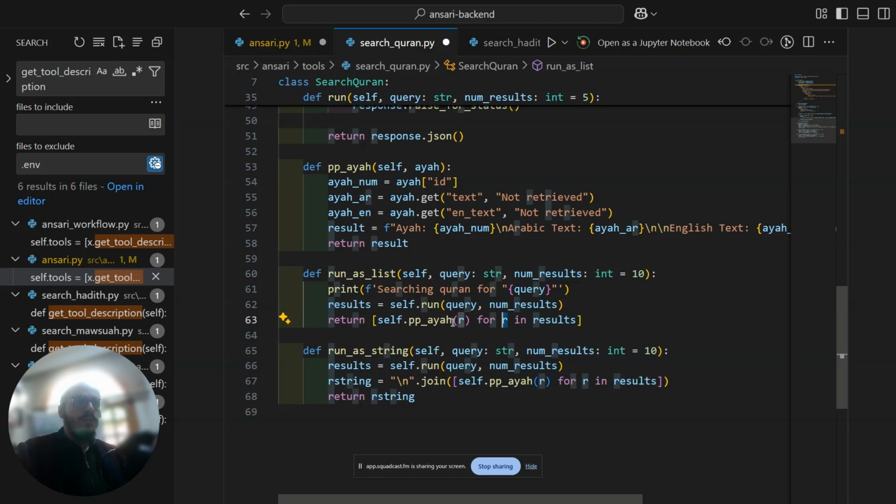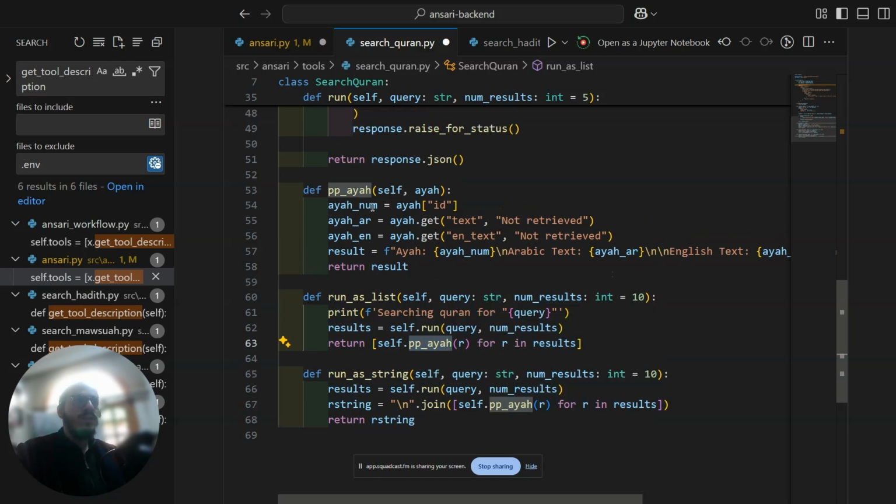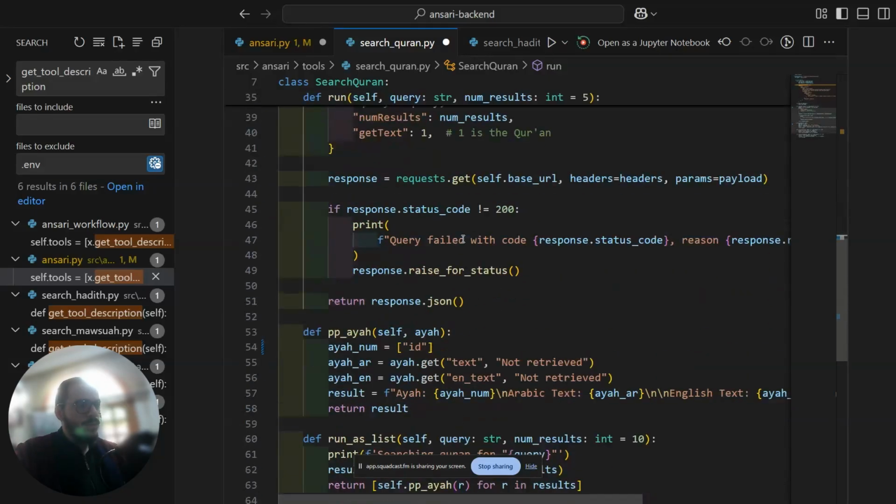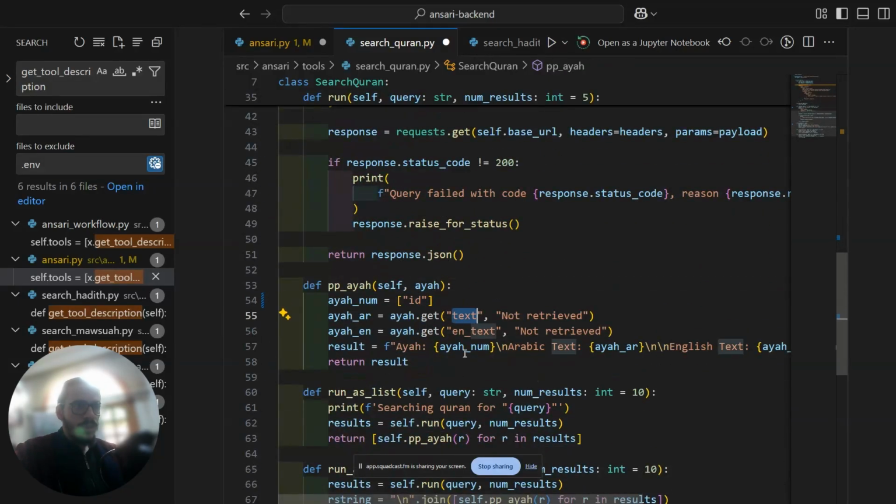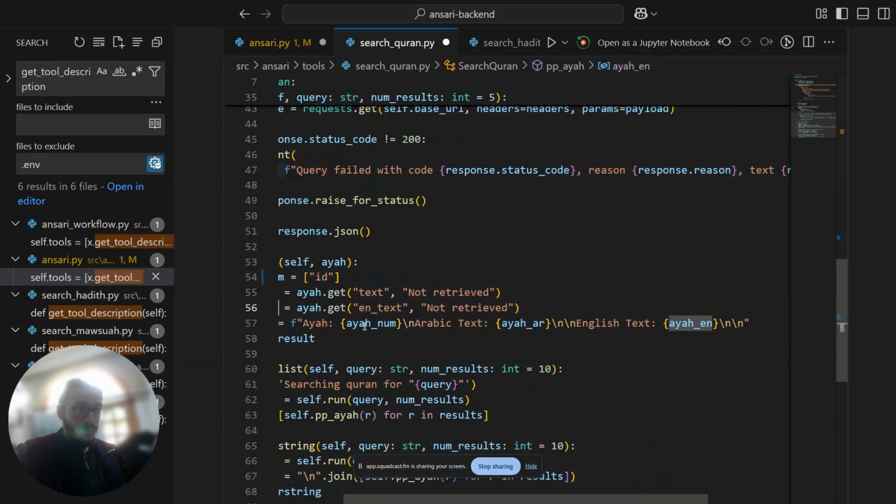For these ayahs, we format them. This function takes the ayah from the results, which is a list of dictionaries, so R here is a dictionary. We take that R and pass it to this function, where it's called ayah. I don't know why it's called R, for results, okay. Then from each dictionary, we get the ID, we get the text, if any, which is in Arabic, and we get the text in English, if any.